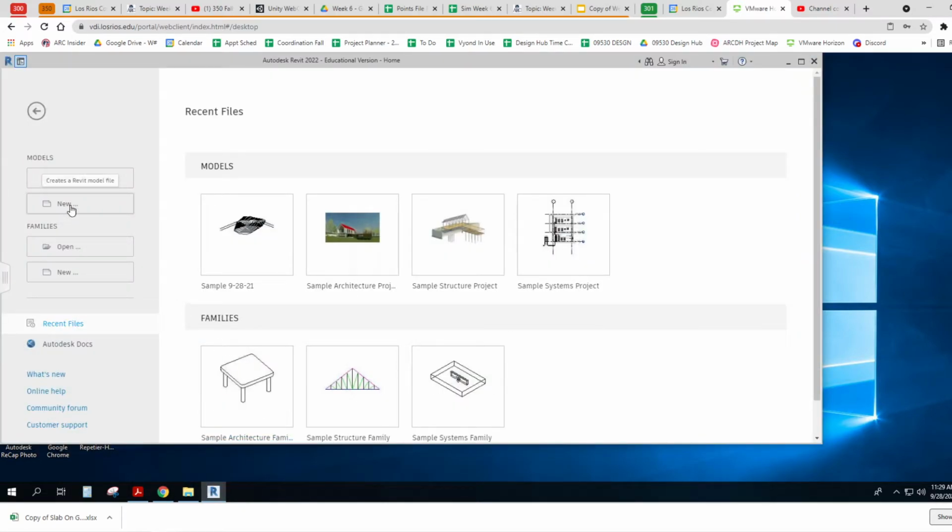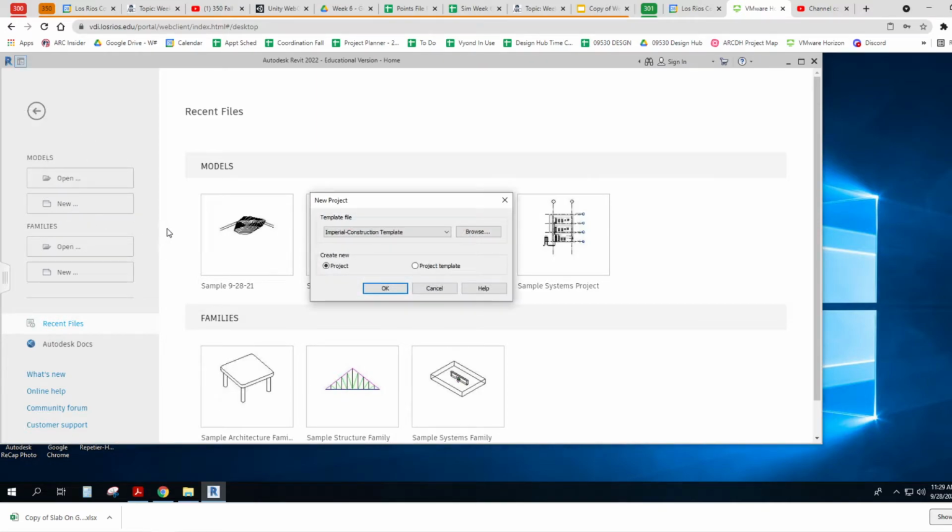and I'm going to make a new file, new model. There it goes. And just because it's a simpler template, I'm going to use the Imperial Architectural Template. It's the easiest one to work with.